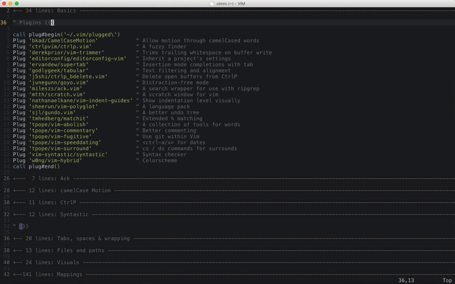Plugins. CamelCaseMotion is quite nice, just for languages like JavaScript, for example, that use camel case as standard rather than snake case.